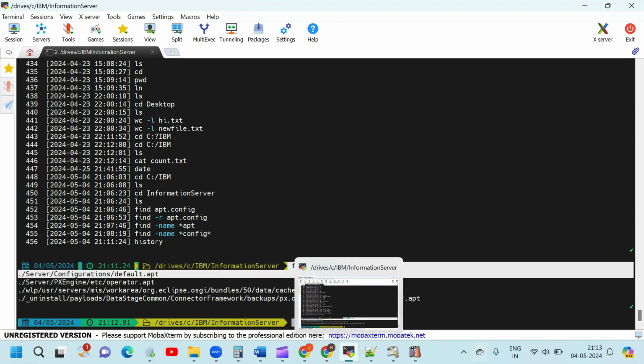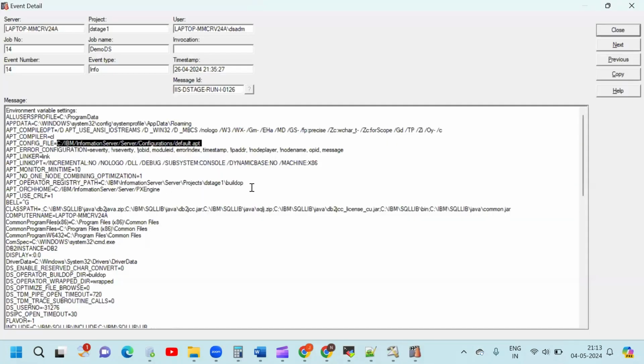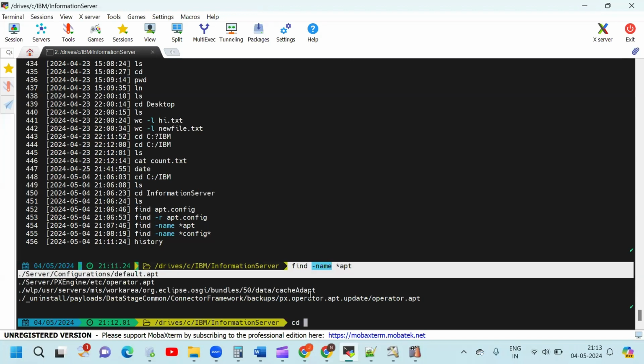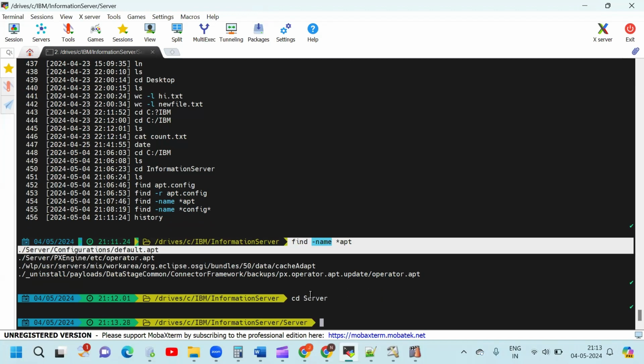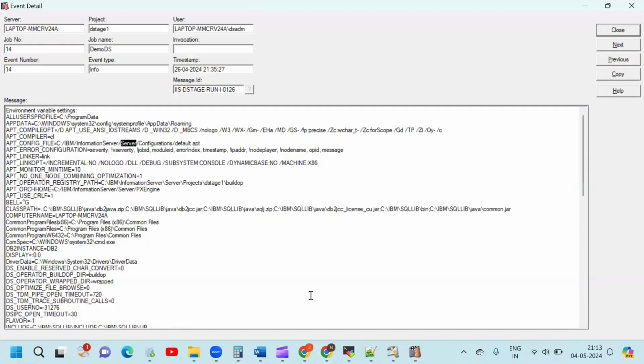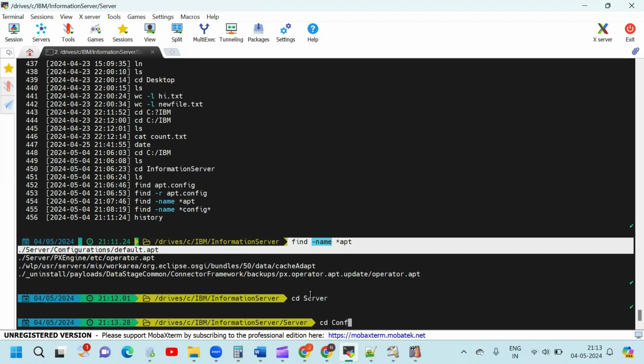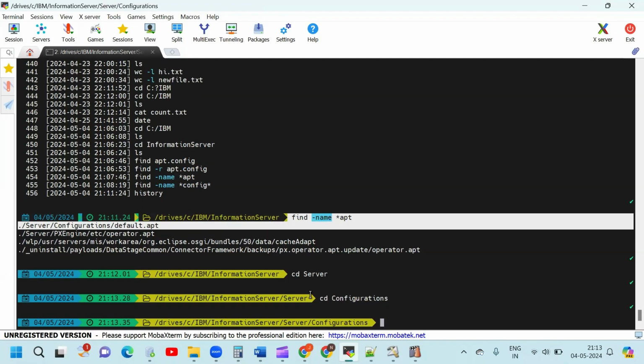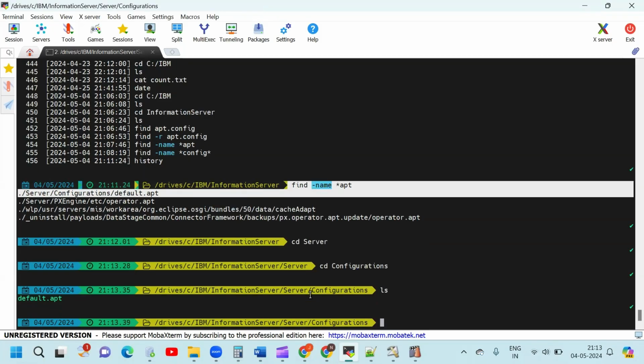Now, how am I confirming? By checking in the logs. So here in the logs, it is saying APT config file is available in this particular path. So after information server, we need to go to server. Okay. So cd is change directory, and I am typing server. Again, after server, there is configurations. Then I'm listing out. There I see the default.apt.